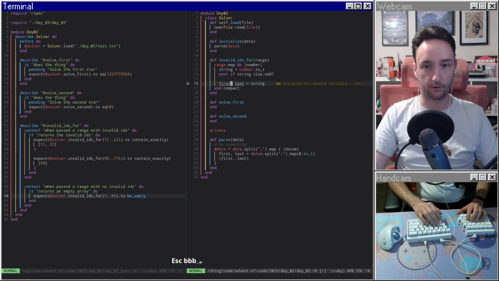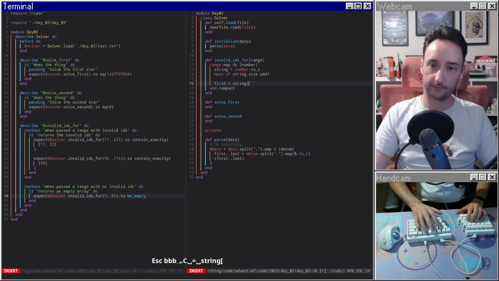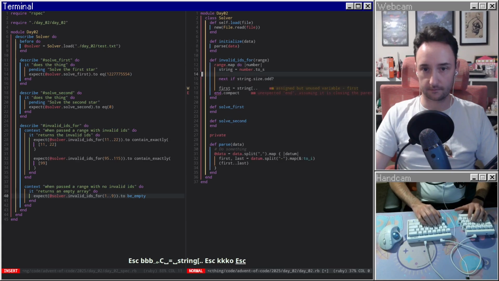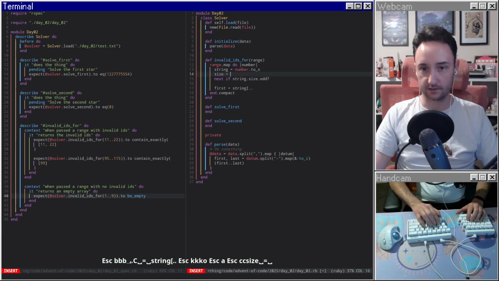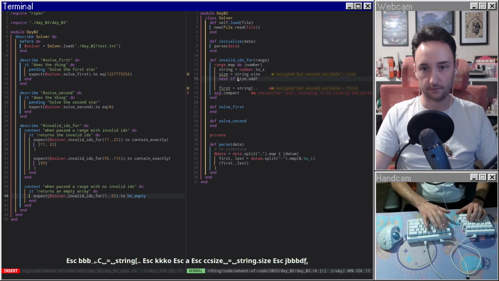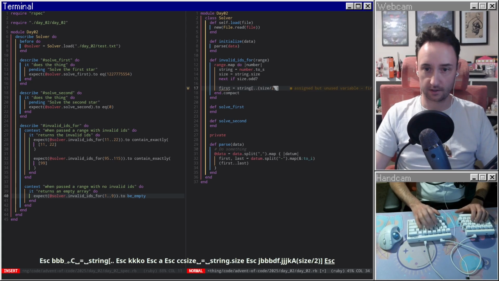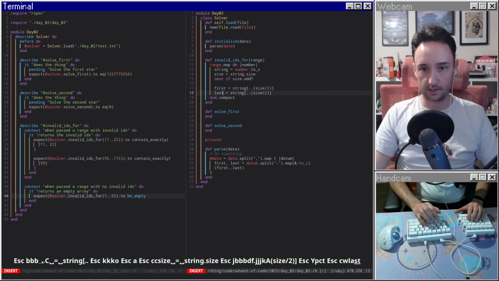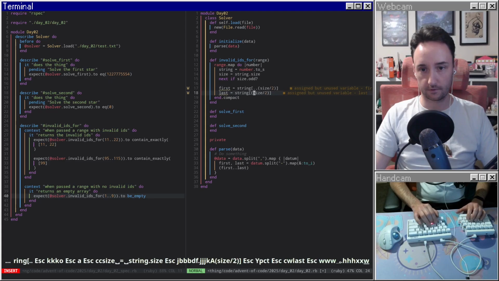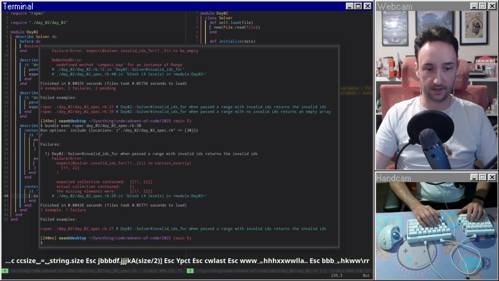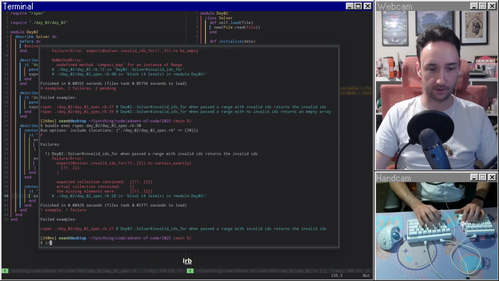Okay, this might be a little awkward to do all at once. First equals string[0...size], where size equals string.size div 2. Last equals size.. and I think we have to minus 1 on this one. Let's go have a little play in IRB. We could write a test for this, but I'd rather just do this.